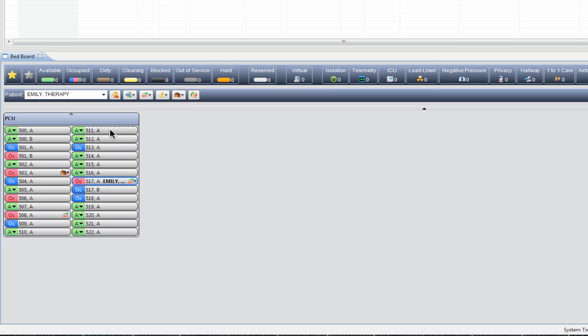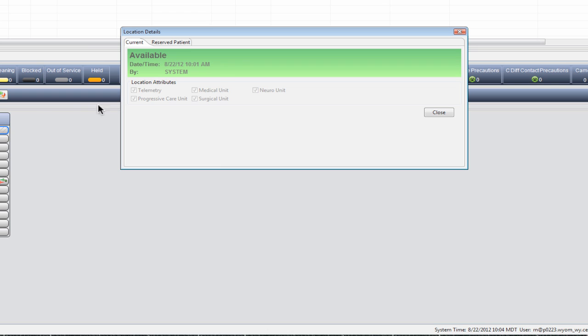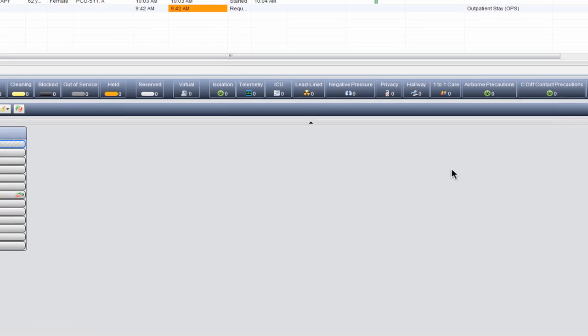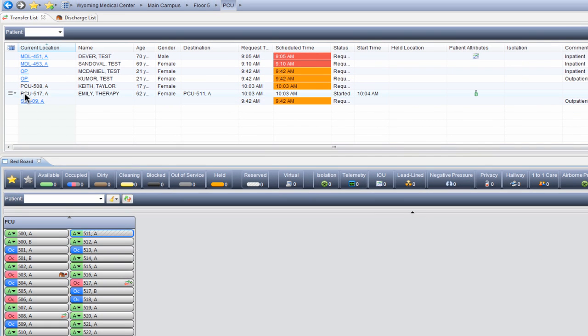If you double click on that bed, it'll bring up the location details, and you can click on the reserved patient tab, and you can see that Therapy Emily has been assigned or reserved for that person. We're going to click OK to exit this dialog box. If you come up here to the transfer list, you'll see that we have a transfer request for Therapy Emily coming from 517A to PCU 511A.